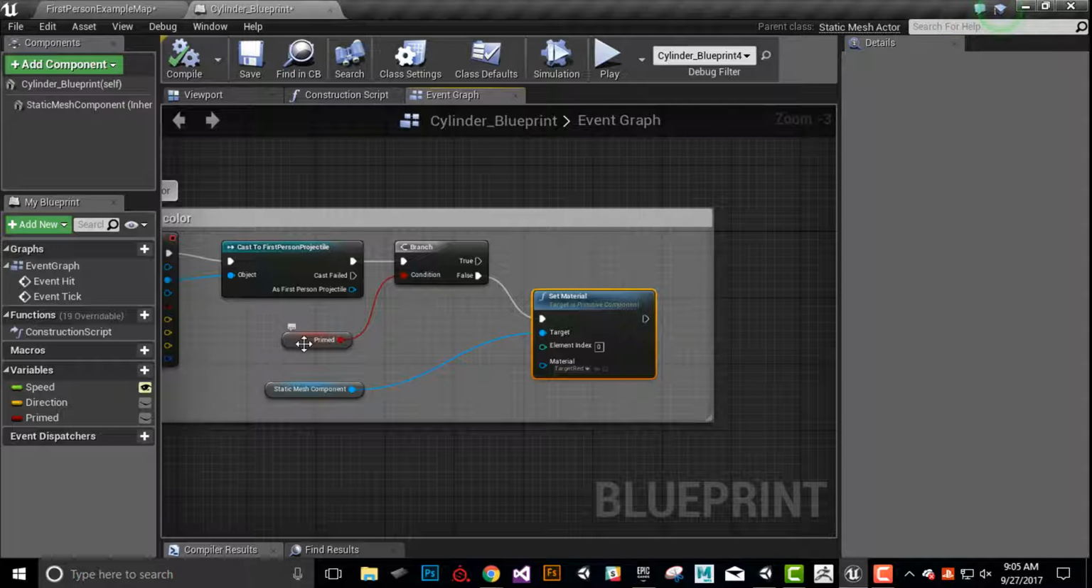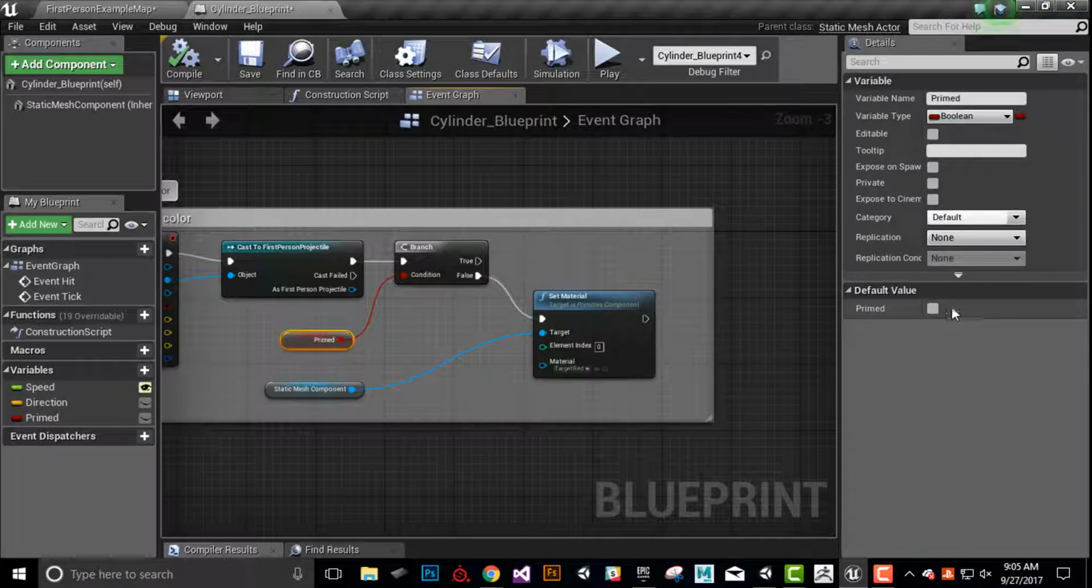That it is true. It's checked on, it is true, that it is primed to destroy. So how do we do that? Well, right now this is just giving us our true/false variable that's already set. We want to set this.